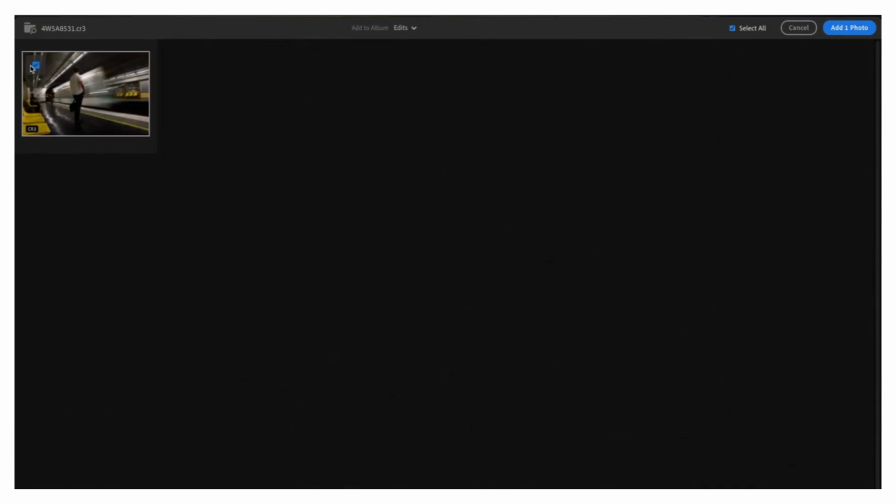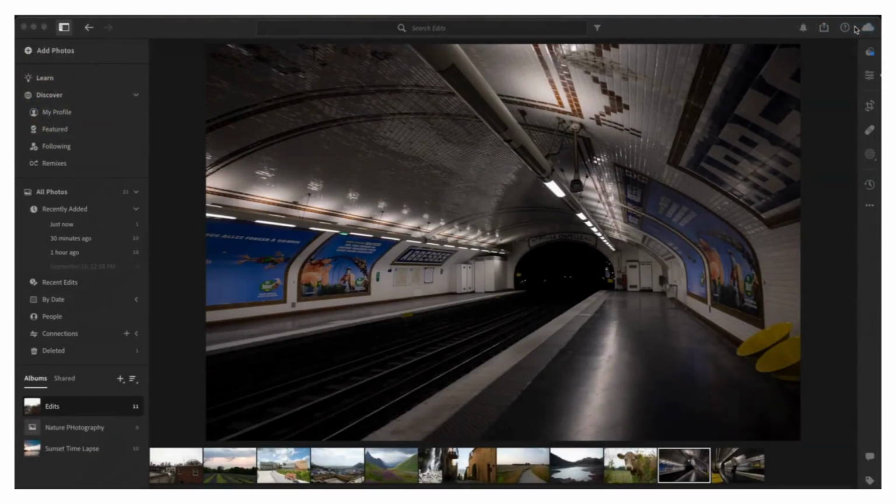And then I'm going to click here. I can select all my photographs and click on one box and it will select all of them, and then click add one photograph.